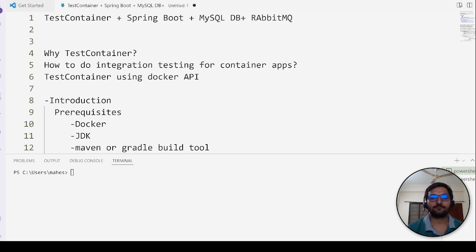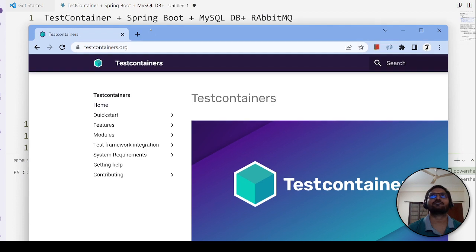Let me give you the Testcontainers official website. I'm using the VS Code editor to handle this, and whatever snippets we try, we'll try with VS Code only. But if you are comfortable with any other IDE, Eclipse, IntelliJ, or anything, you can use that one.